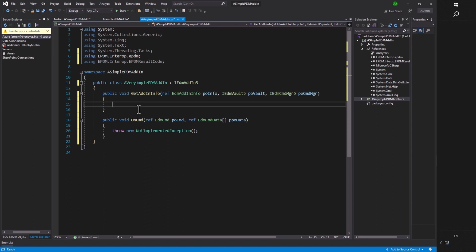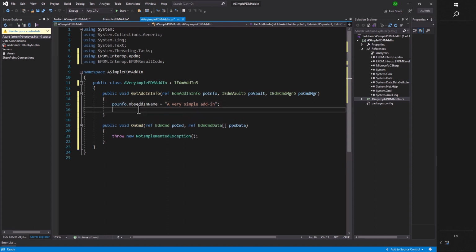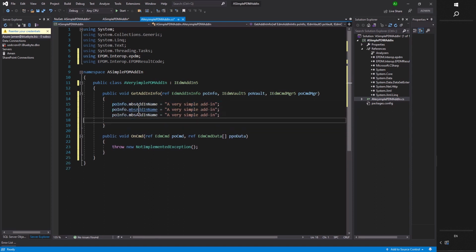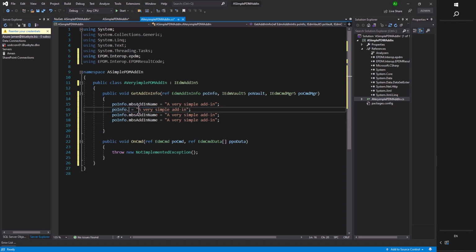So let's add an implementation to this. So initially, I want to give my add-in some information. So I'll start with the add-in name. We'll call this a very simple add-in. And then I'll just add a bunch of properties here. Fields quickly. So company name, call this Blue Byte Systems Inc.